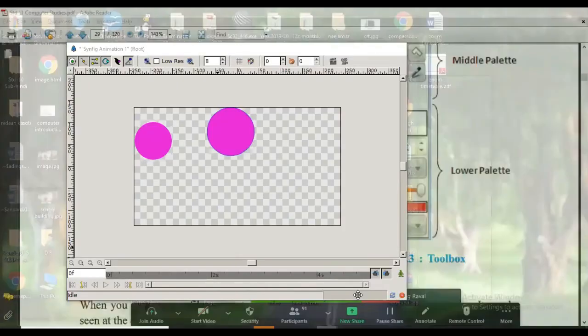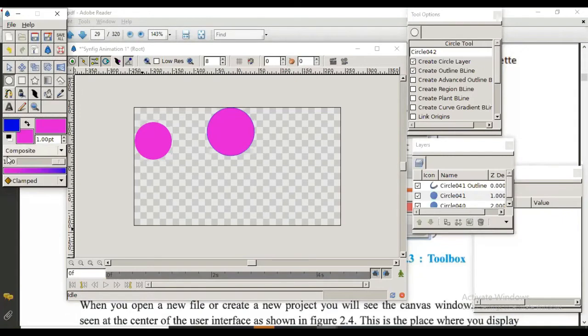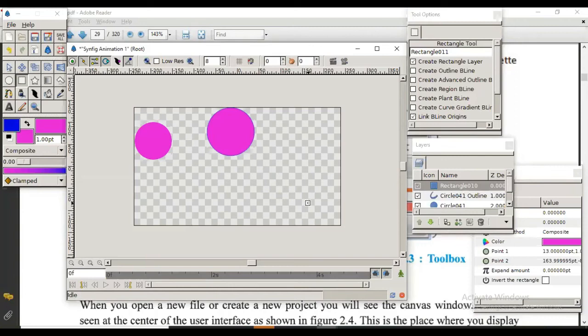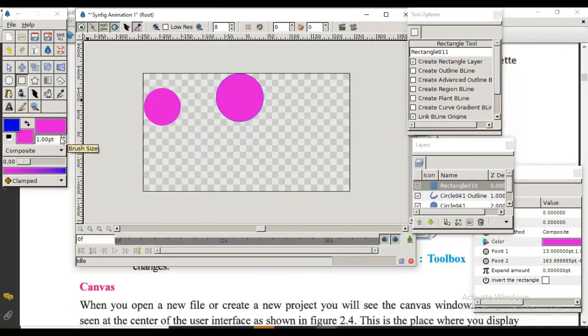Now there is one more thing in tools. Now you can see this. This is opacity of the object that we are creating. For example, now I have made it 0. I have selected this and I am making a rectangle. Here the rectangle layer is created, but you can't see it on canvas since the opacity is 0. That means it is transparent only.